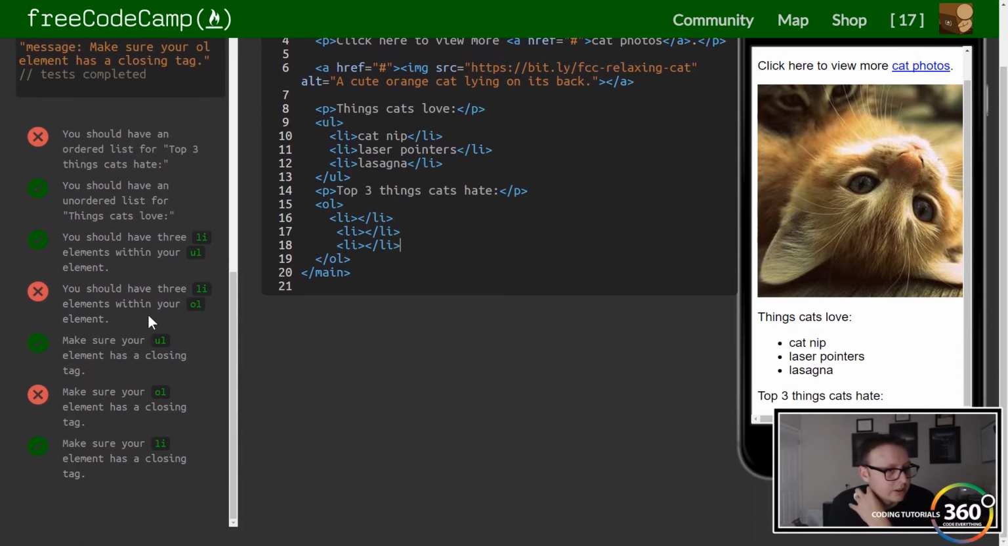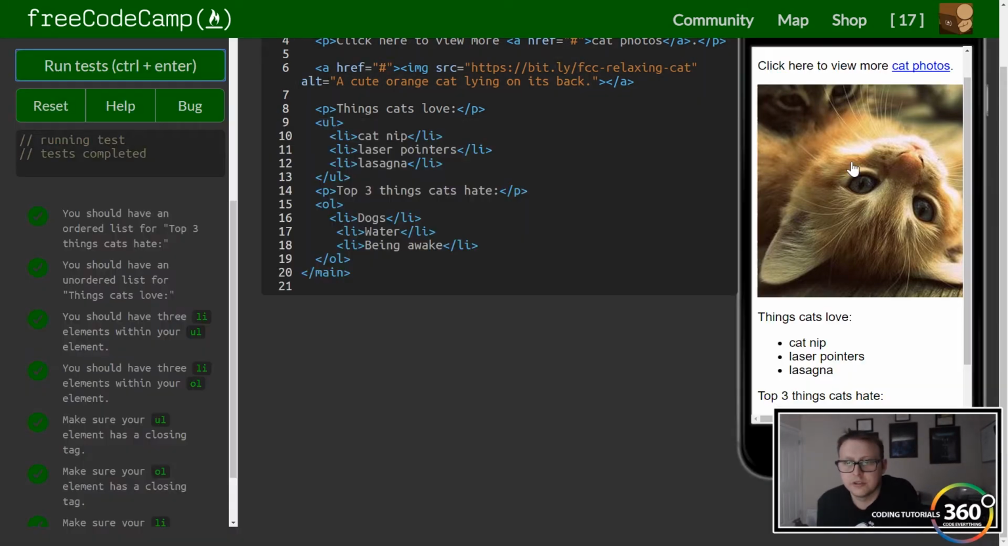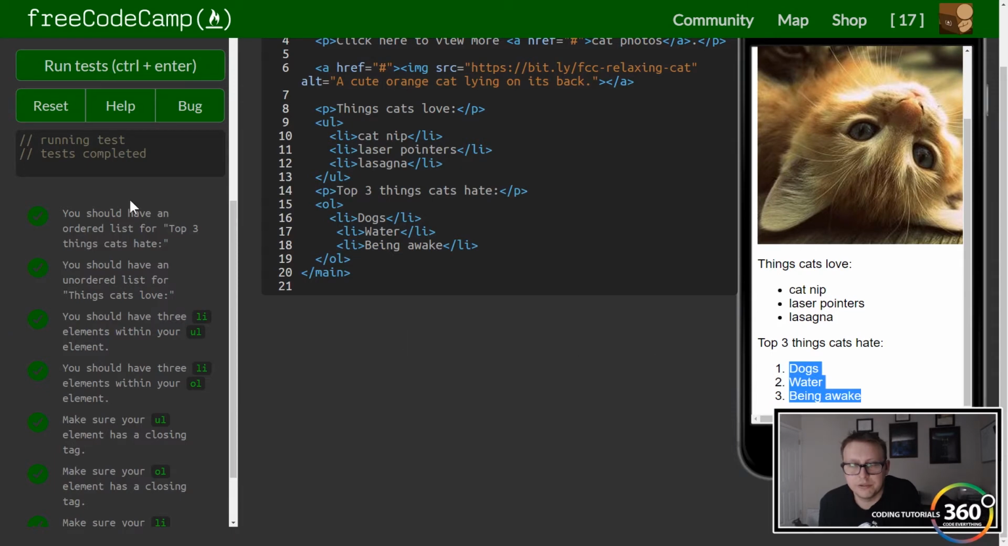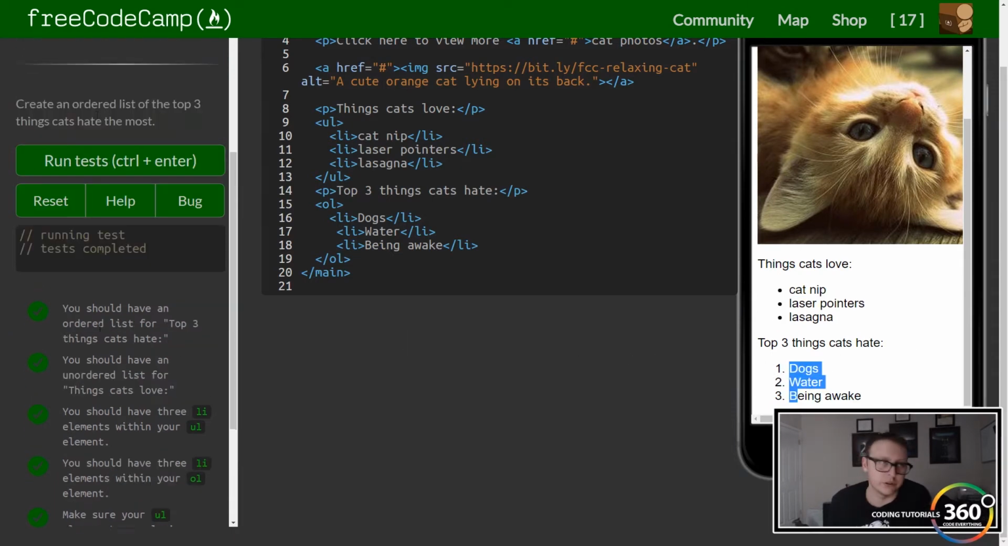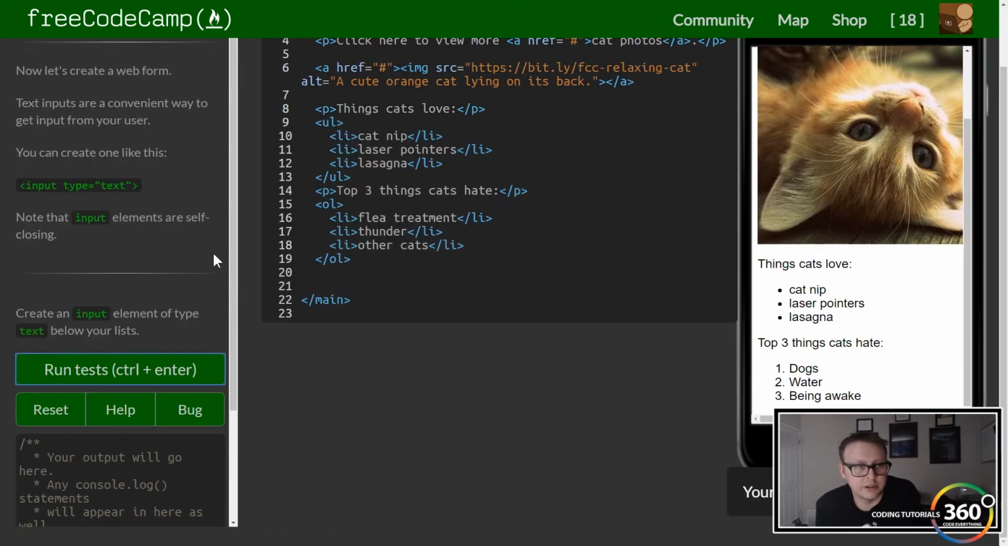And let's see, did they give us? So what are things cats hate? Dogs, water, and being awake because they sleep all day, right? So you'll see now when we run this, and let's look down, we have 3. Instead of being the bullet points, it is now the numbered ordered list. That's the only difference between ordered lists and unordered lists.